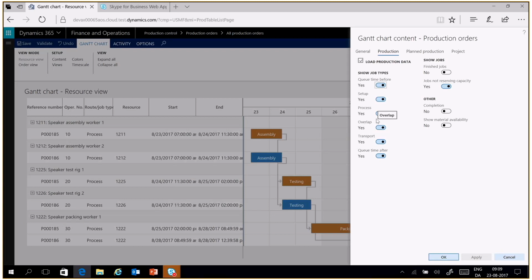Here I can also, in general, set up if I want to see finished or already completed jobs in the chart. That is not the case here. Jobs reserving capacity or not. So these are the options for the production tab. We also have an option here to show material availability. I'm going to click that option, so we can see what that means.